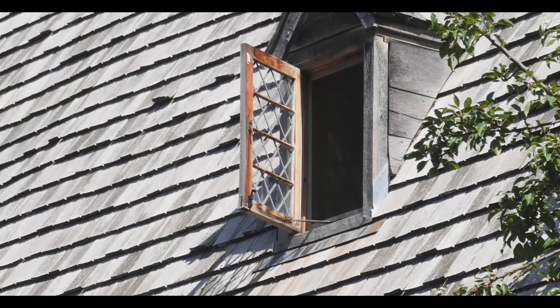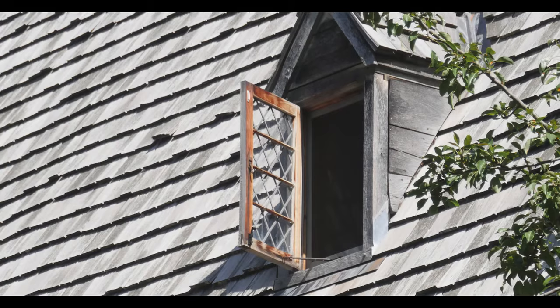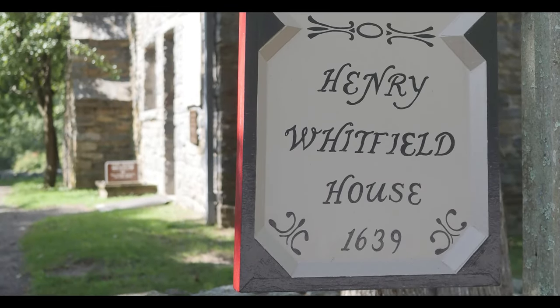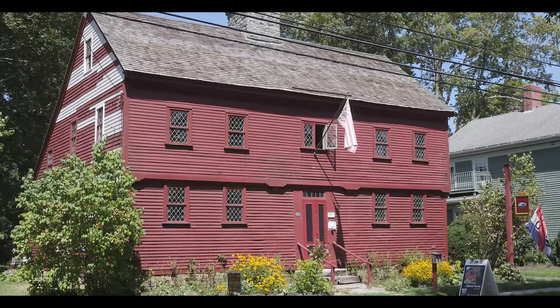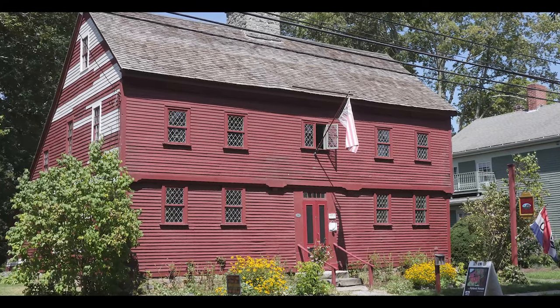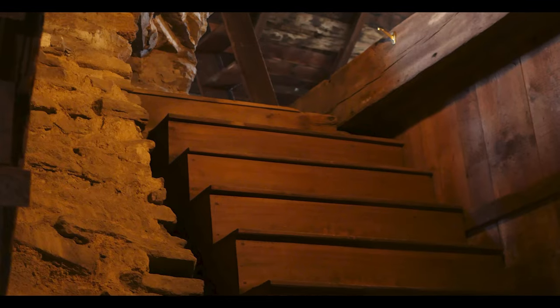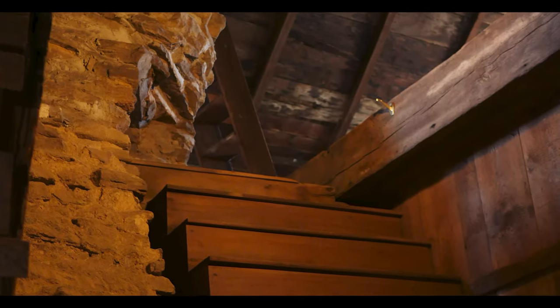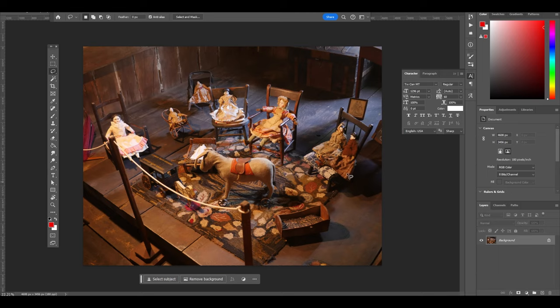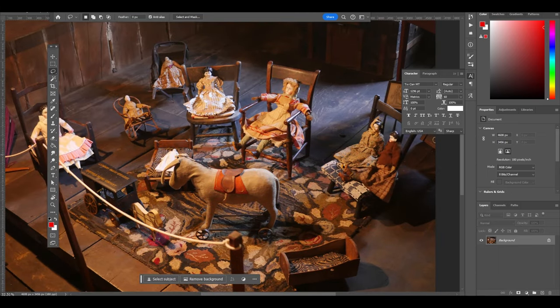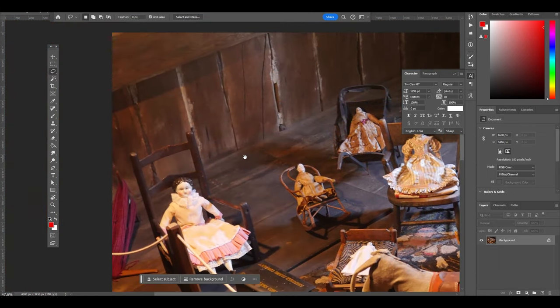So, I recently went to the Henry Whitfield House. It's an old house in Connecticut. And we went to a bunch of old houses after we saw the Henry Whitfield House, and this is one of the houses. They had a whole bunch of little creepy dolls. And recently, Photoshop has had an experimental upgrade where you get AI. So let's generate some stuff.